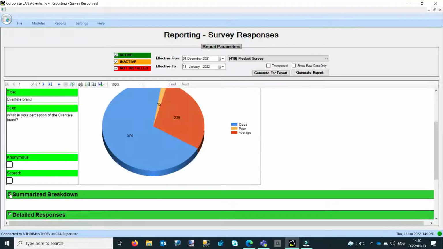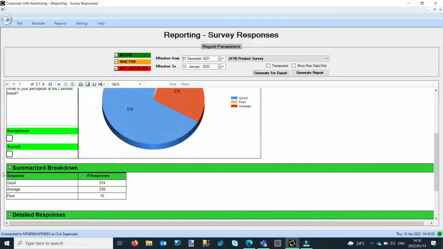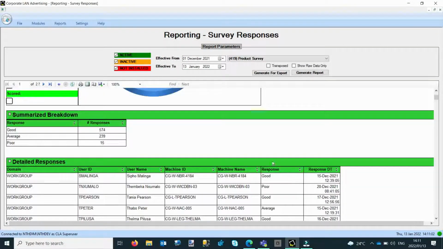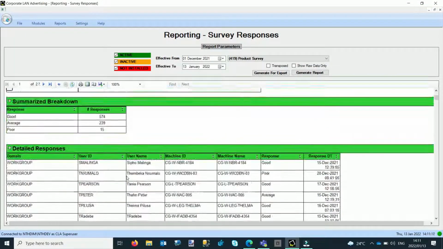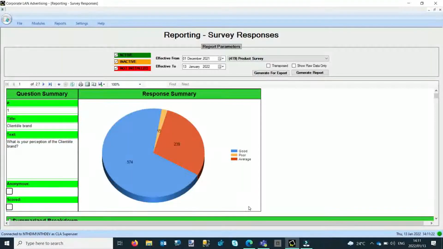If you click on the little plus next to the summarized breakdown, it will give you the numbers in a table or a grid. If you click onto the plus next to the detailed responses, it will give you a response per user, what their actual response was, what their response date and time was, and you would be able to analyze your responses that way. You would not see this detailed response grid if this question was marked to be anonymous, but you can see here the question is not anonymous.